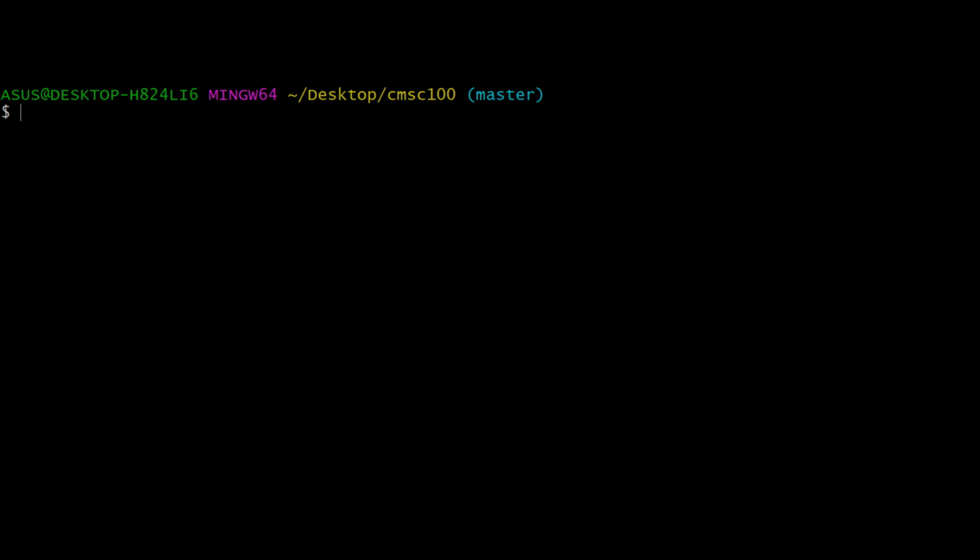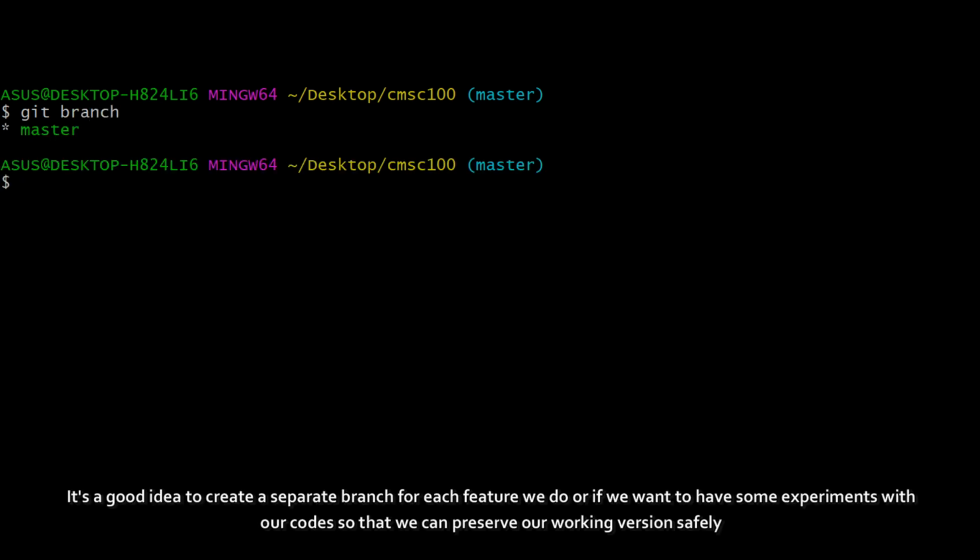Now let's talk about branching. In Git, you can create a branch to encapsulate your edits. If we type git branch, it will print all the available branches of this repository. As of now, we only have one branch, which is the master branch. Master branch is also the default primary branch of Git. If we try to make changes in our codes or files, it will automatically edit the files in this branch.